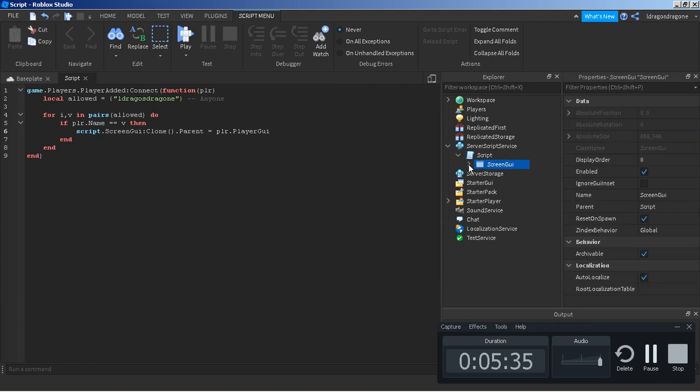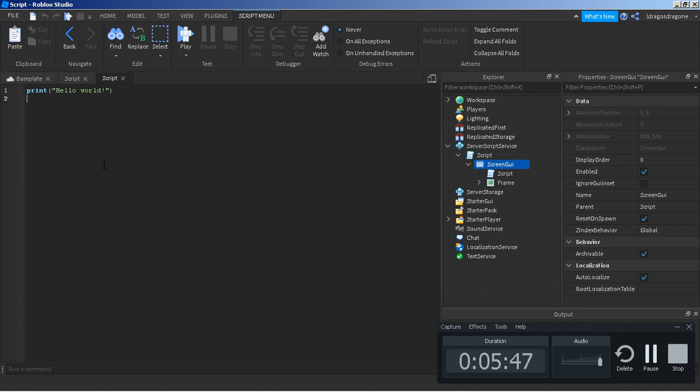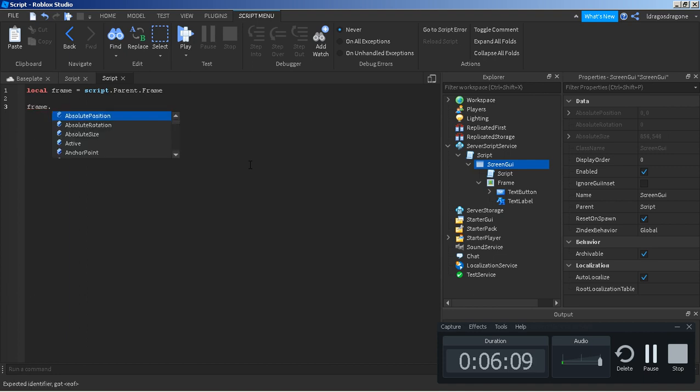So what you're going to want to do is insert a script, or a local script. No, a script I think, just to make sure, into the ScreenGui. You're going to want to say local frame equals script.Parent.Frame. So now you're going to want to say frame.TextButton.MouseButton1Click:Connect(function).